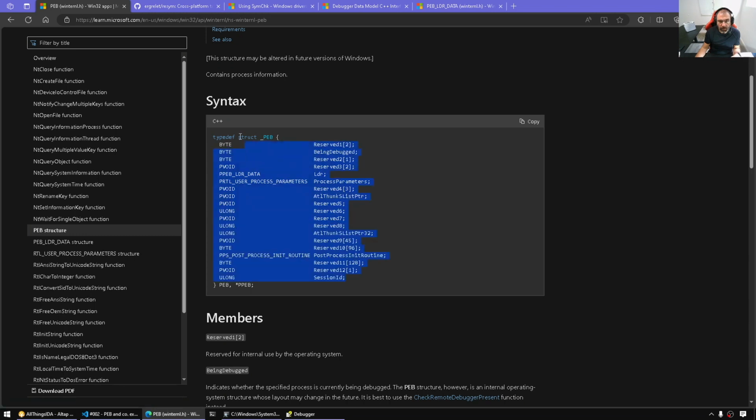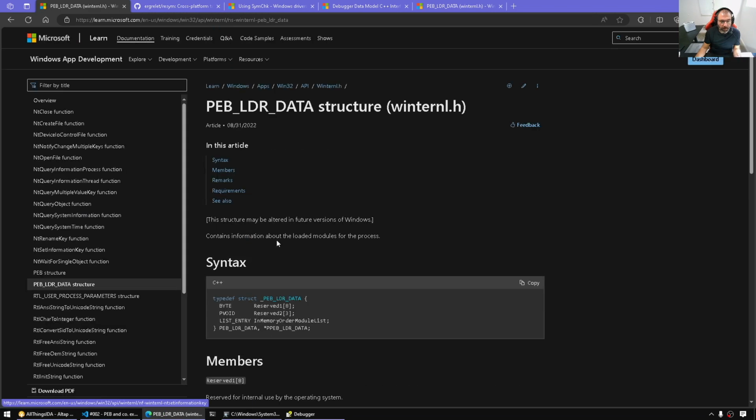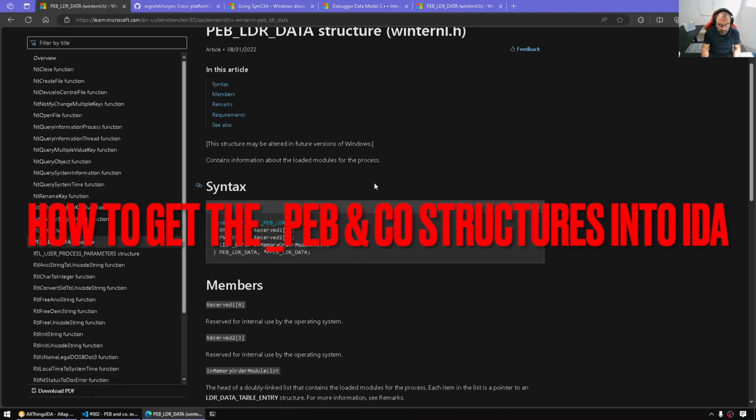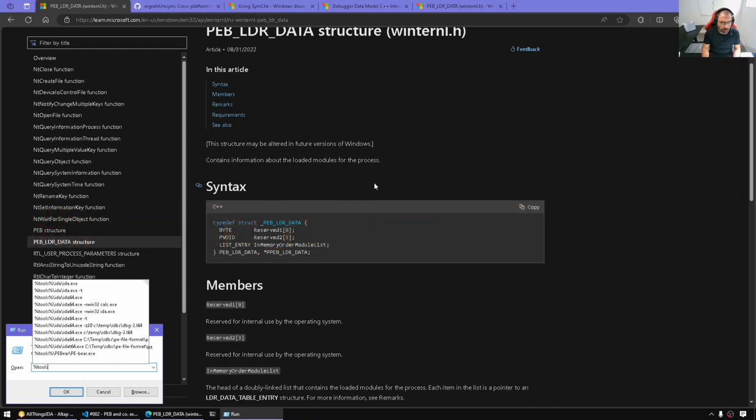So this is PEB, it's not fully complete, and PEB LDR data as well is not fully complete. And these are not supposed to be used by programmers and they're not documented. So let's see how we can get the full definition of those undocumented structures. Now let me show you a trick on how we can use IDA to simply run those tools.